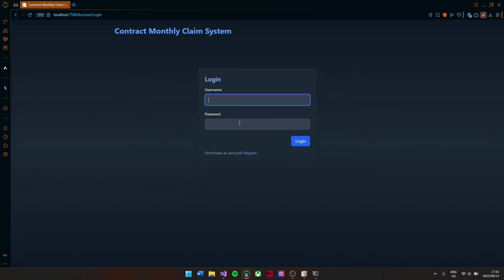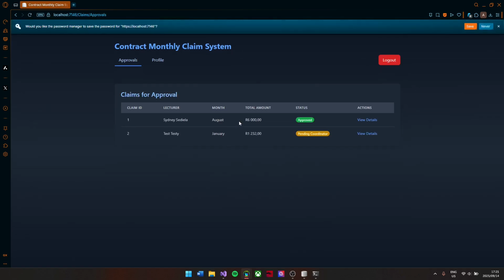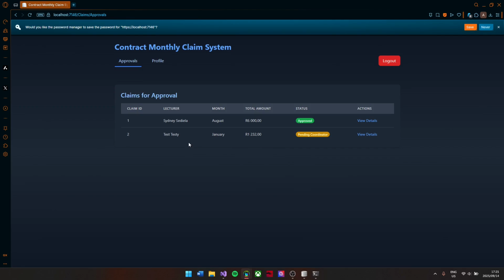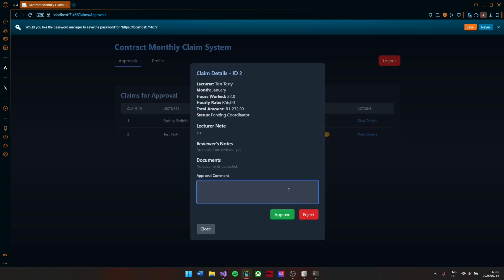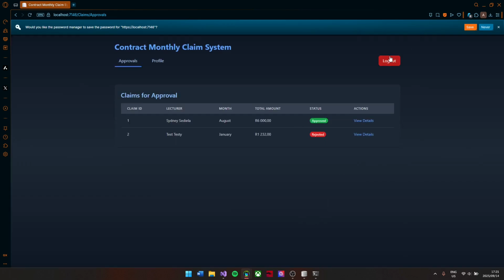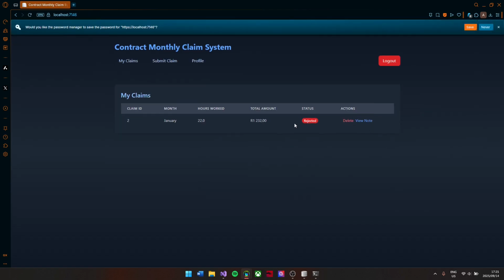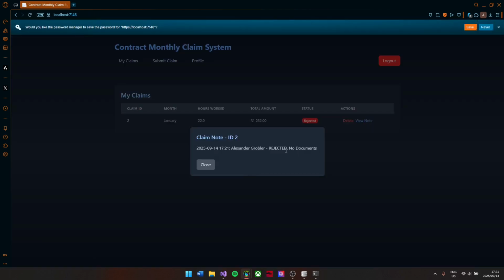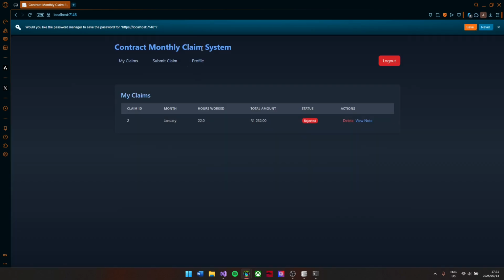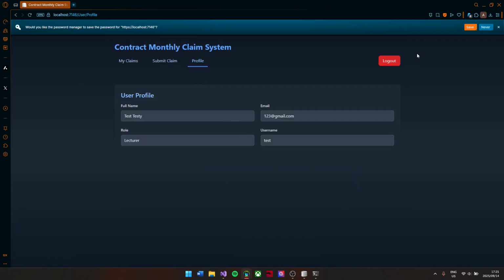And then if we go to manager, for example, again, has the same permissions as coordinator. Now we've got the second lecturer over here. Again, just showing. And then if we reject, just say no document. We reject. And there we go. That's how that looks. And then just to show one more time how this looks on their side, again, it says rejected. We can view the note, no documents. And there we go. That is the entire system.